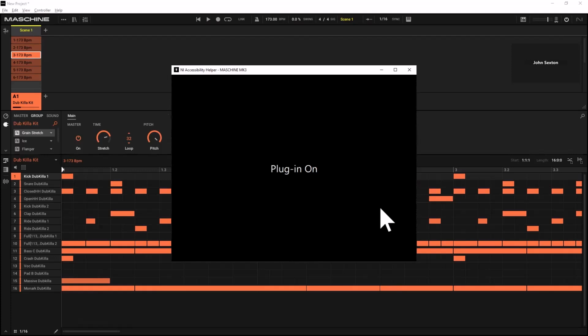Plugin on. We're going to move to the next plugin. Move button 6. Next, ice. Okay. Output, mix, 0.0%. There we go, 100%. And we're going to put this on pad 3.